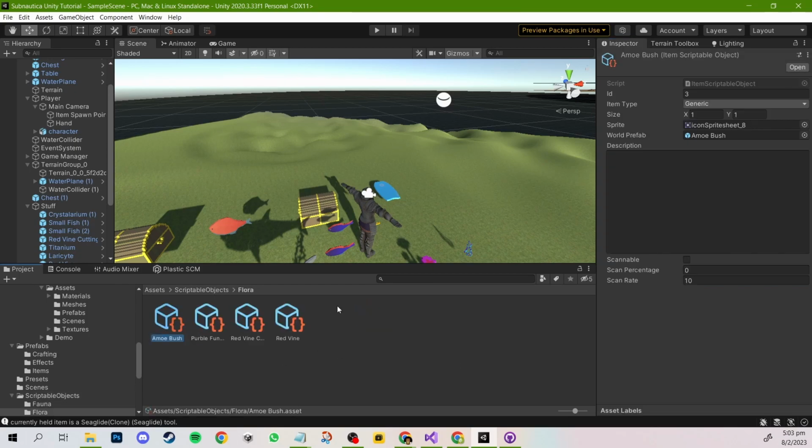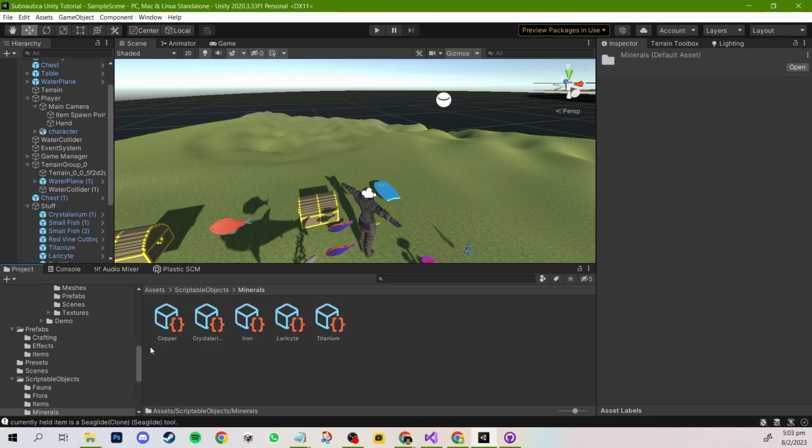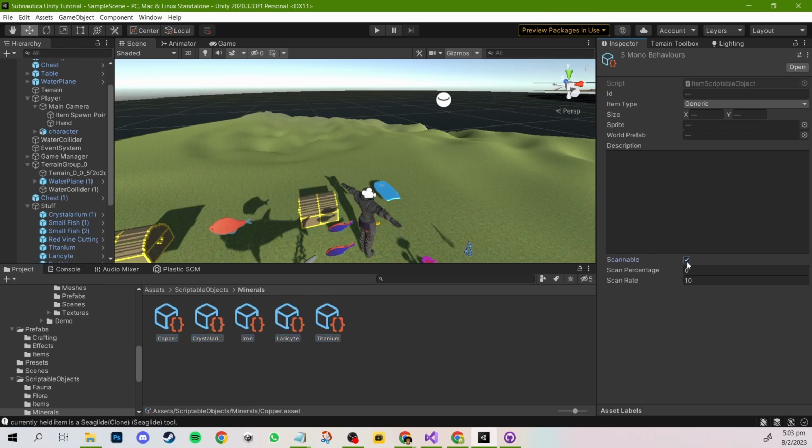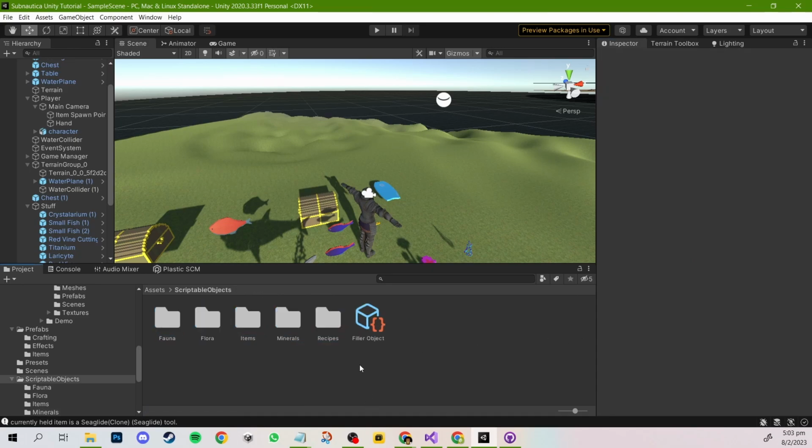Then here in flora, we'll have all of the flora be scannable except for red vine cuttings. And we'll have them all be 10. The items shouldn't need to be scanned, but the rocks, I'll make them scannable as well. In future, for scanning, we can implement a wreckage system such that when you scan wreckage, it allows you to unlock recipes. So we'll set the item scriptable object of the scannable to the scanned item to have a recipe attached. We'll do that another time.